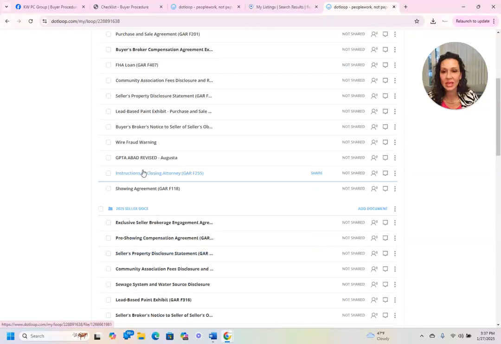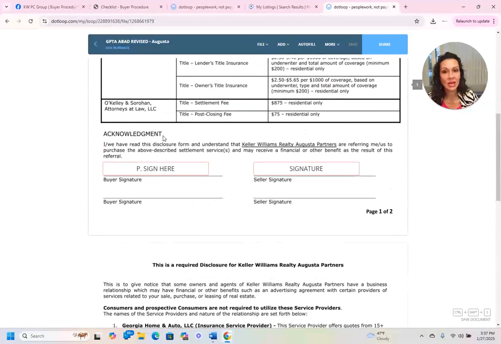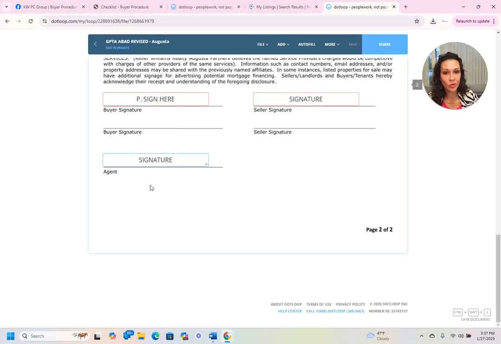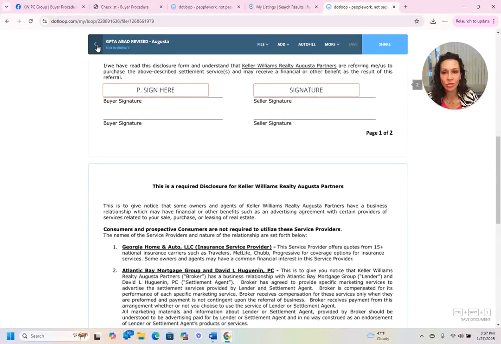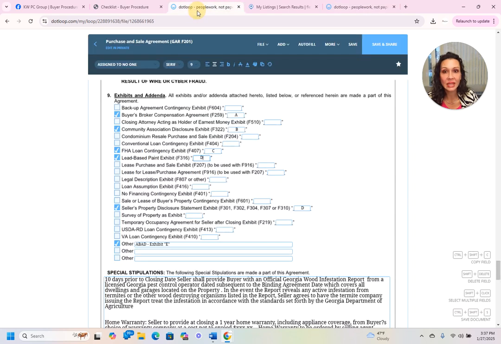Same thing with the ABAD, go in at the bottom, add a letter that matches your contract, add the buyer name, Keller Williams Realty Augusta Partners, the date, and then have them sign two places, here and here. You as the buyer's agent sign here. So it's just signatures on those documents. Very, very simple. That completes your exhibits and addenda.